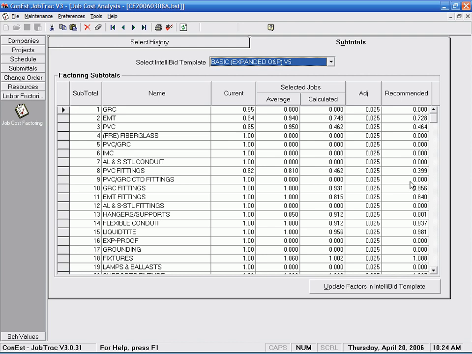Here we see that JobTrac is suggesting a slight reduction in our labor estimates for GRC fittings, but an increase for fixtures. If we want to use these recommended factors in IntelliBid, we click this button, and the factors are applied to the selected bid template for our future jobs to use.